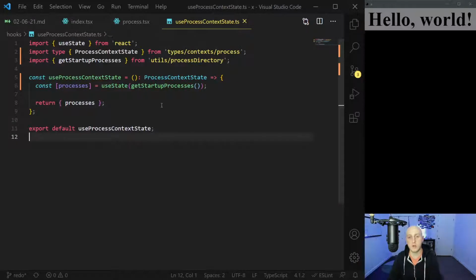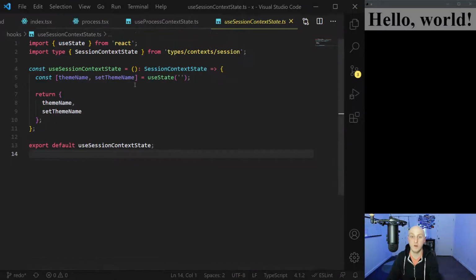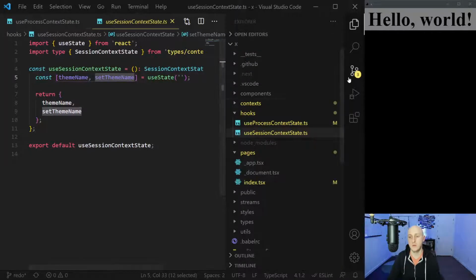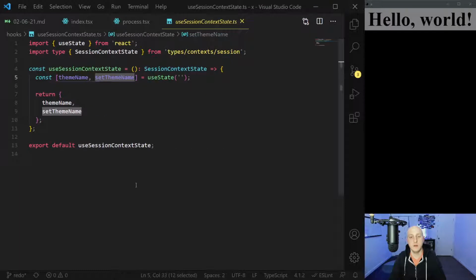But now this is a full-on, I mean, this was already a full-on hook. It was already using useState. But this is to match how the session one is, if you remember, where we now are also using useState for setting the theme. And here we actually allow setting. We don't do it for process because, like I say, we're not going to just pass set processes here. We're going to have nice little pretty functions like open and close and that kind of thing. I think that's the plan. So we moved that there.